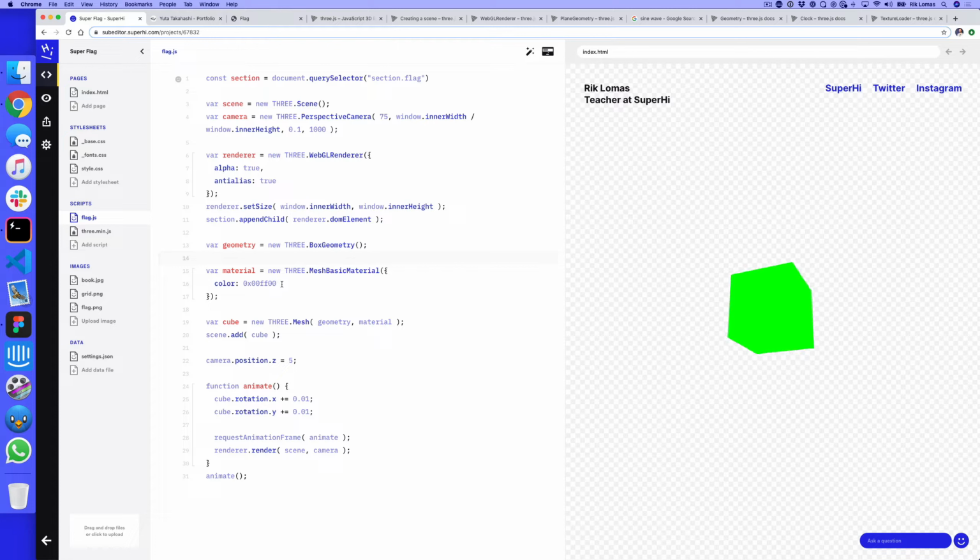Well, I could use hash FF0000. And all I'd do to change that is not just hash 0x, instead I'd put FF0000. So that is now in red. Now, this is just a solid color. We'll add some texture to this a little bit later.